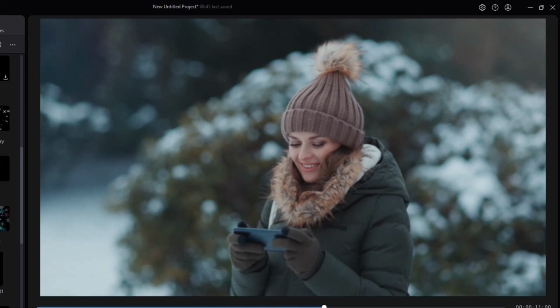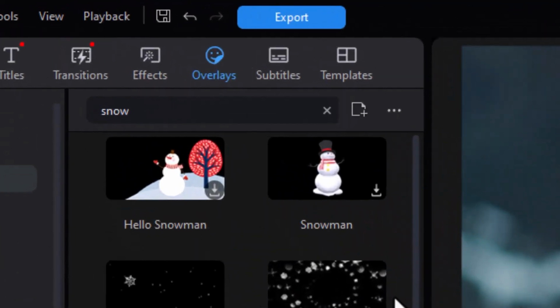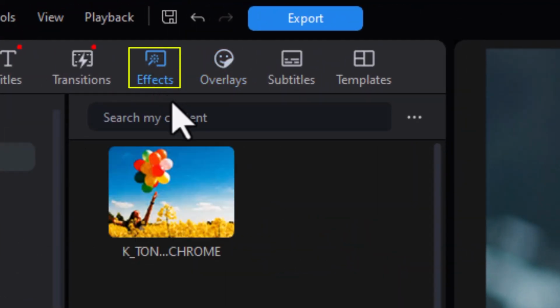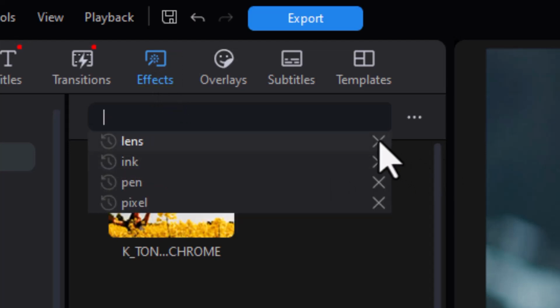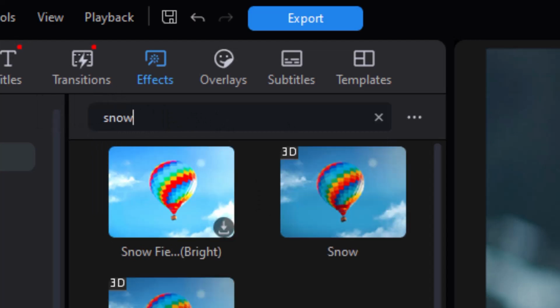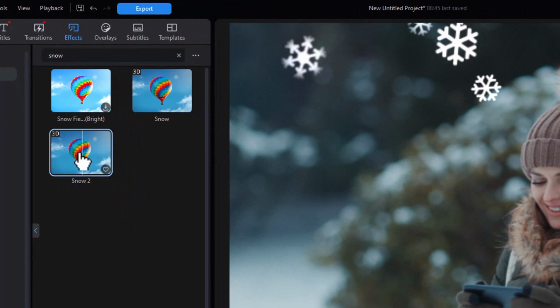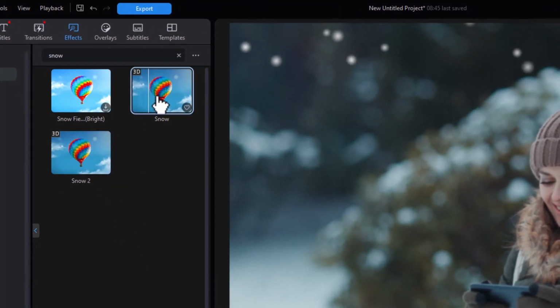Now, there's another tool we have that we can use as well that's not in our overlays room to create snow. It works slightly differently. We're going to go to the effects room now. I'll click on that. Again, I'm going to search my content for snow, and I've done that before, but I'll type it in like I'm doing it for the first time, and I'll press enter. Now I have 2 kinds of snow. The snow 2 is unrealistic, so we're not going to use that one. We're going to use one generally called snow.